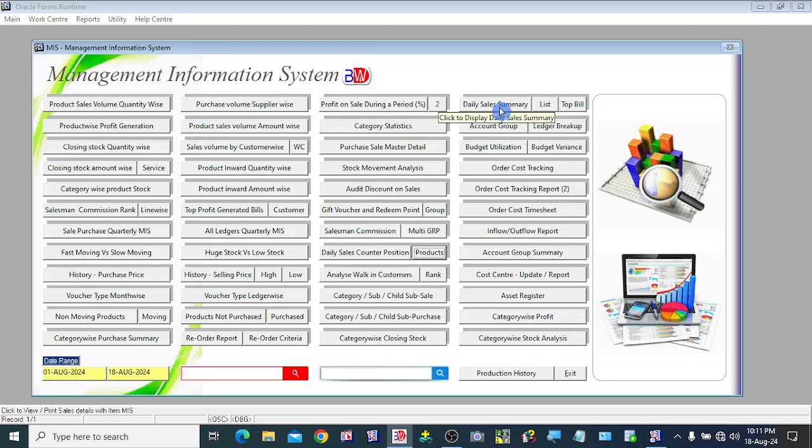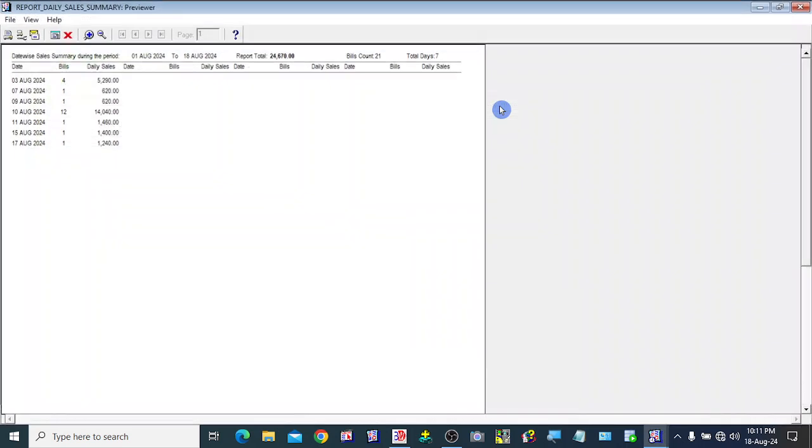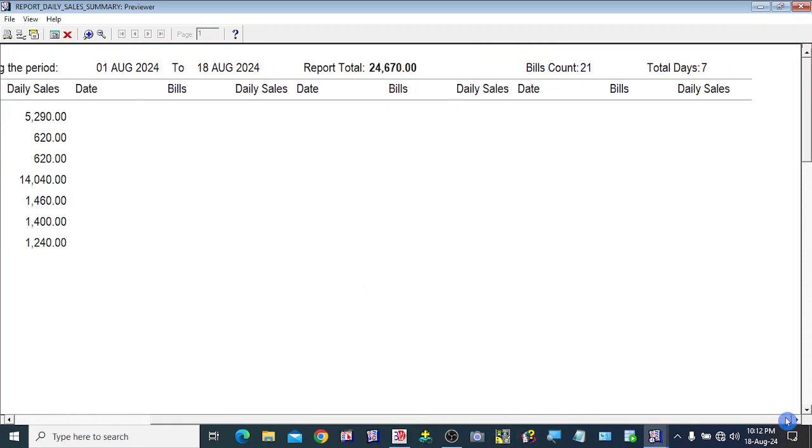By clicking this daily sales summary, the date range we have selected is 1st August to 18th August. On the top side we can see that during this date range, the total sales is 24,670. Total bills count is 21. And during this date range, how many days have we sold products? That is 7 days we have sold the product.